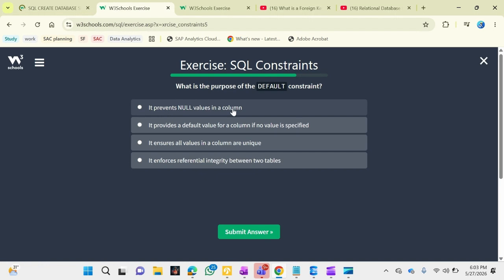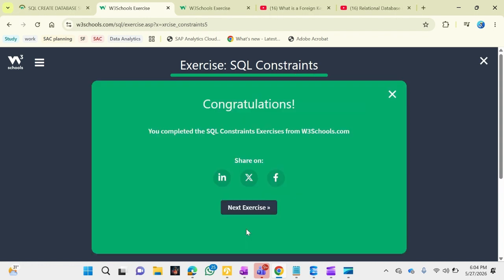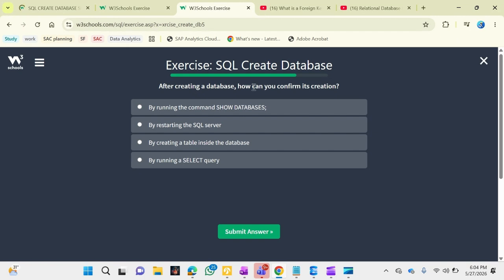On this screen, the question is, what is the purpose of the default constraint? It is to provide a default value for a column if no value is specified. Yeah, so that's the answer. I'm done with this. The second one, after creating this, how can you confirm its creation? What we have to do is to run a show database command.